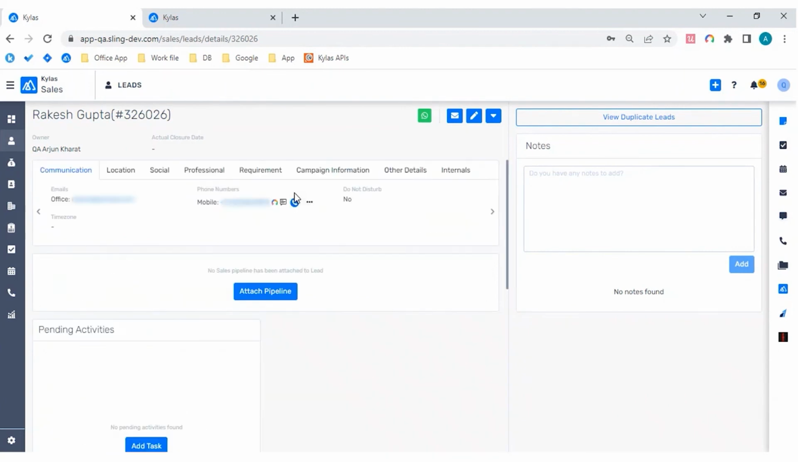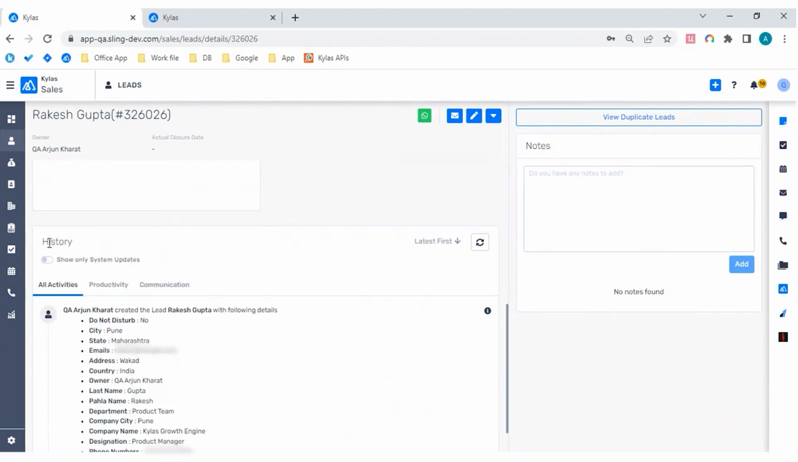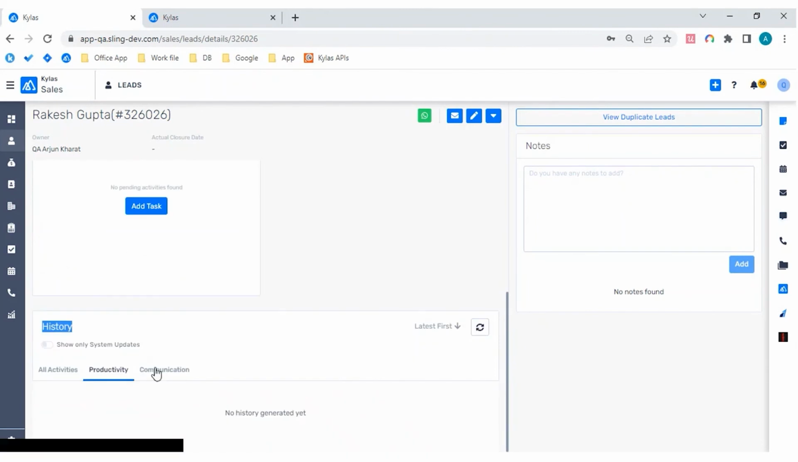So on the detail page, as you scroll down, you will see one more section, that is history. Under here, you will see three different tabs. One is all activity, second is productivity, and third is communication.